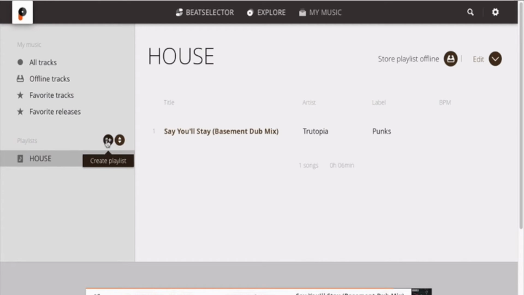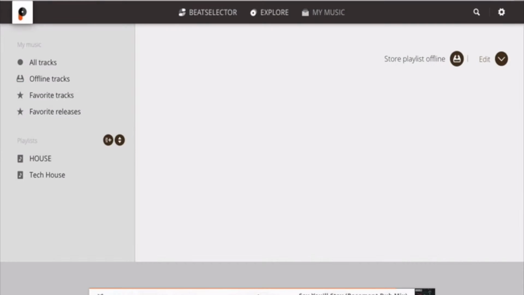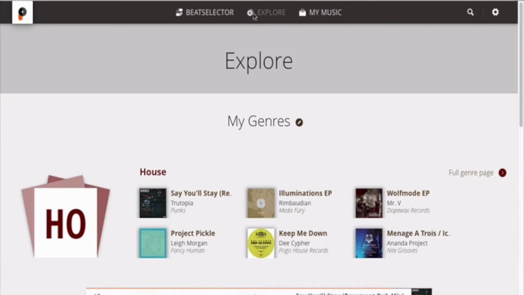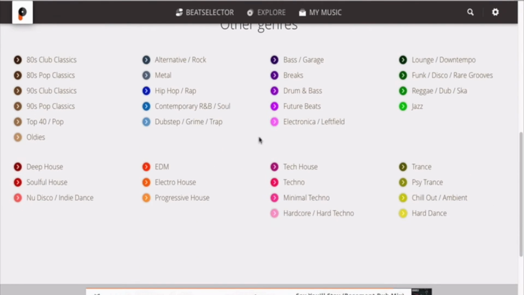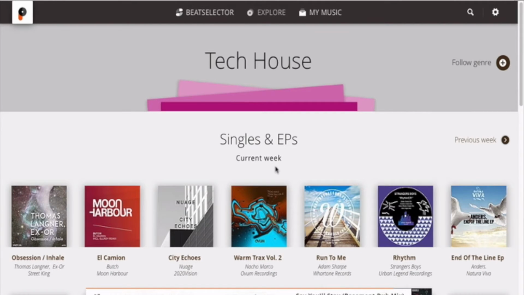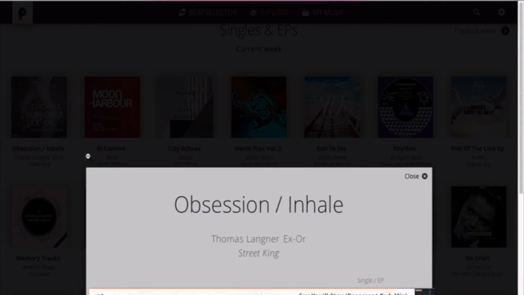Click on Create Playlist to create your second playlist. Once again, name that playlist and click Done. Eventually, you will end up with a playlist for every genre. We just created a Tech House playlist, so I'm going to scroll down and add Tech House to my list of genres. Now I can shop around at all the singles and EPs that the Tech House genre has to offer. I can scroll down to see every single one of their releases.